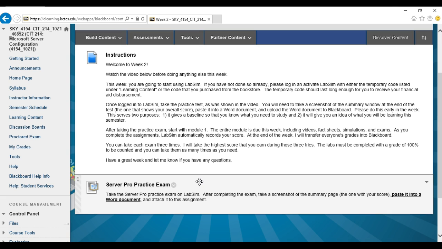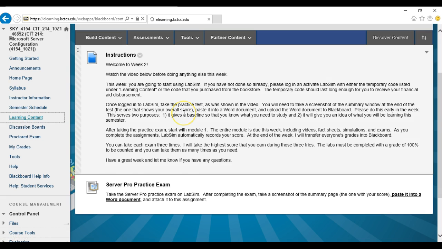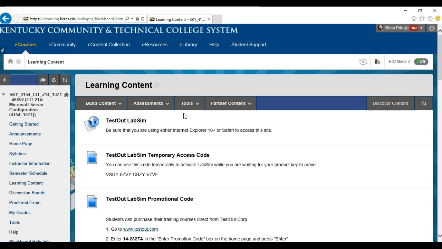Alright, so to access LabSim, I'm going to go back to Learning Content. Now please make sure that you're using Internet Explorer or Safari. Google Chrome does not work well. Firefox does not work well. You have to use Internet Explorer.